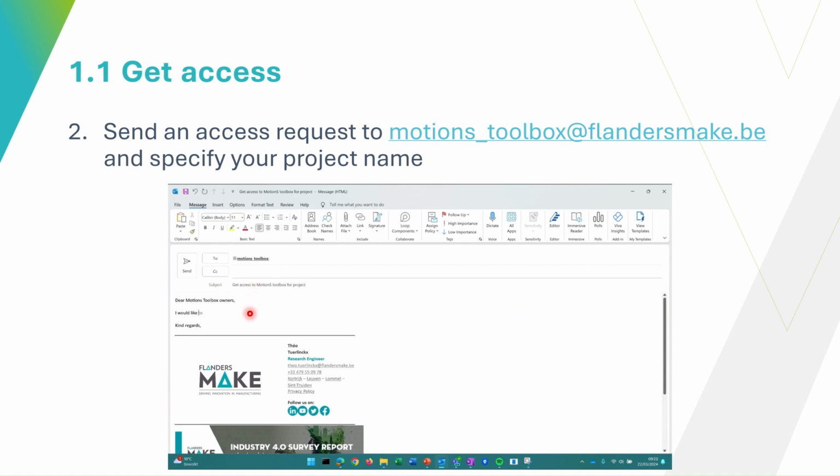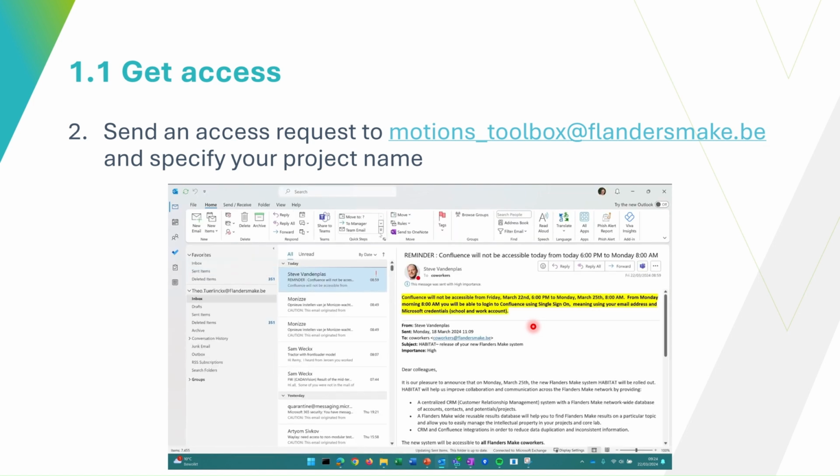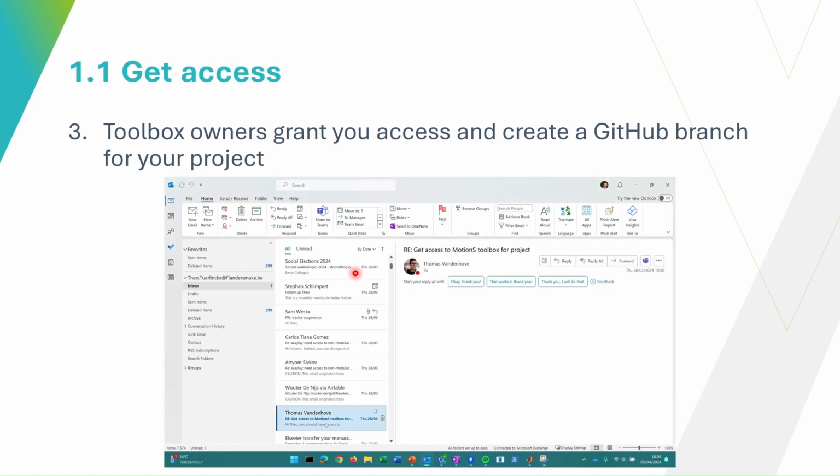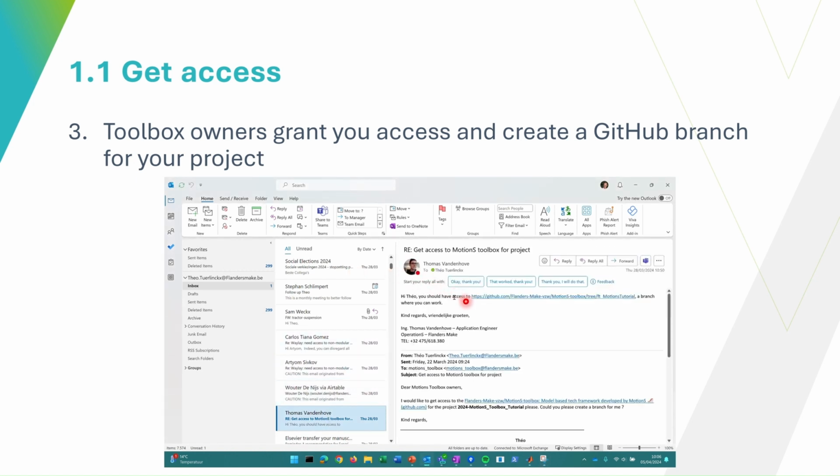In this mail, you will also have to specify for which project you will work. Here we create a fake project called Motion Toolbox Tutorial. It's quite important because the admin will create a branch especially for you, so that you can work in this branch without interfering with the stable main branch. Then you will receive a response from the Motion admin saying that they give you access to the toolbox and they created a branch for you.